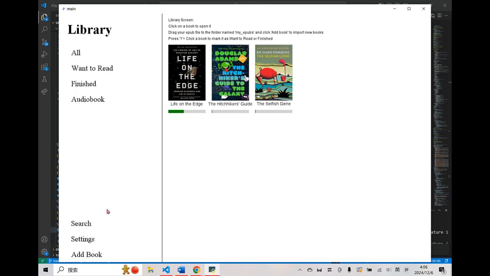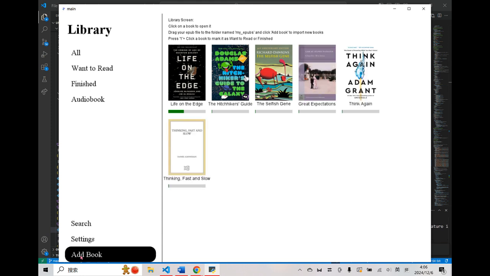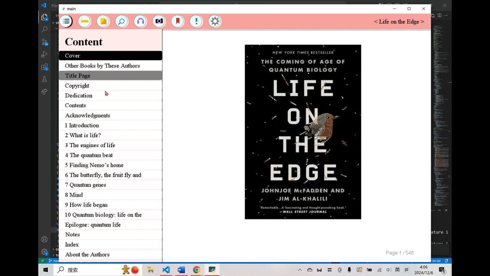This is the library interface, and it's where all your books are organized and displayed, with book covers, titles, and progress bar. You can filter books by categories such as all, wanted to read, or finish. Adding new books is simple. Just drag and drop the EPUB file into the designated folder, and the program will automatically process it, extracting metadata like the title and a cover image. When you select a book, the system retrieves and displays the content and picks up exactly where you left off.